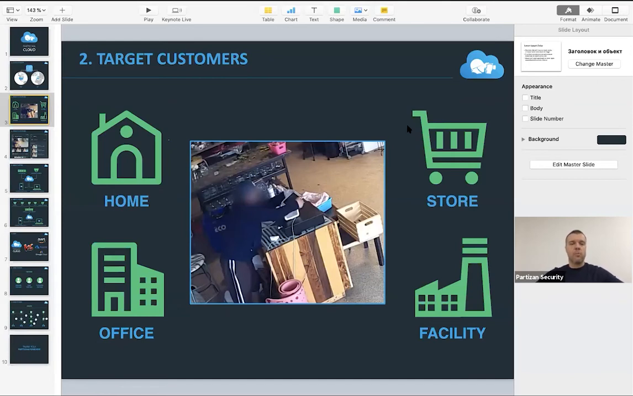Either it's a home or private villa, it could be a facility, it could be an office, it could be a shop. Because even if you have a local backup, it's still not secure enough because anybody can intrude into your place. And the first thing they want to do is to damage or destroy your recordings, just to destroy the evidence of this intrusion. So the cloud service is a kind of backup, which you can use in case your local storage or local playback is damaged completely.